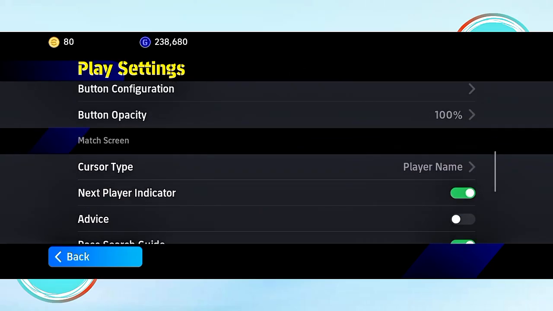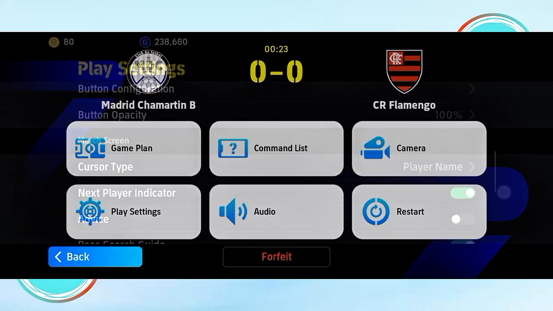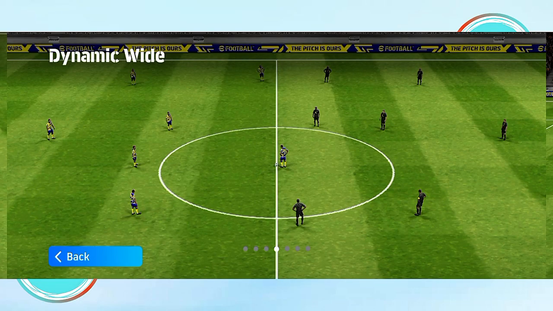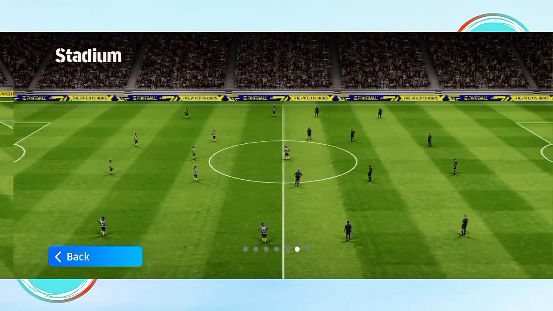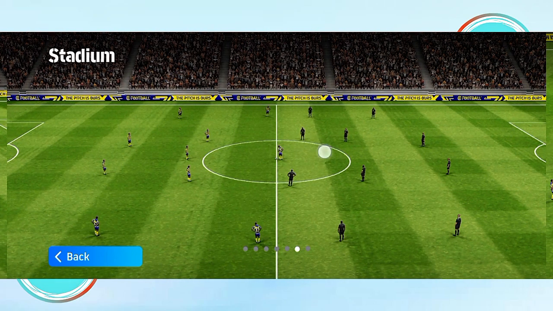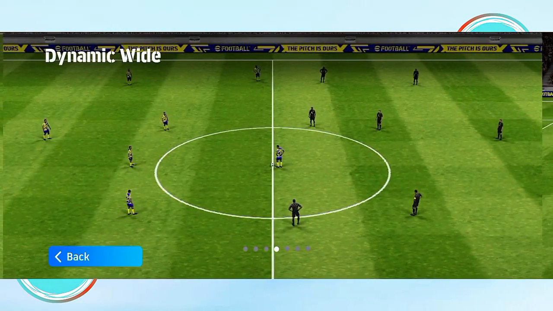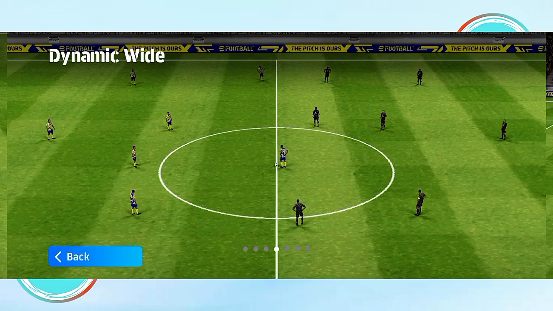The seventh one here is the camera. For your camera settings, here you are going to be seeing different types of camera settings, but I recommend stadium, this one, and dynamic wide. But I prefer dynamic wide for long ball counter, quick counter, and position game. You need dynamic wide. So I prefer dynamic wide. You should use dynamic wide. Okay.